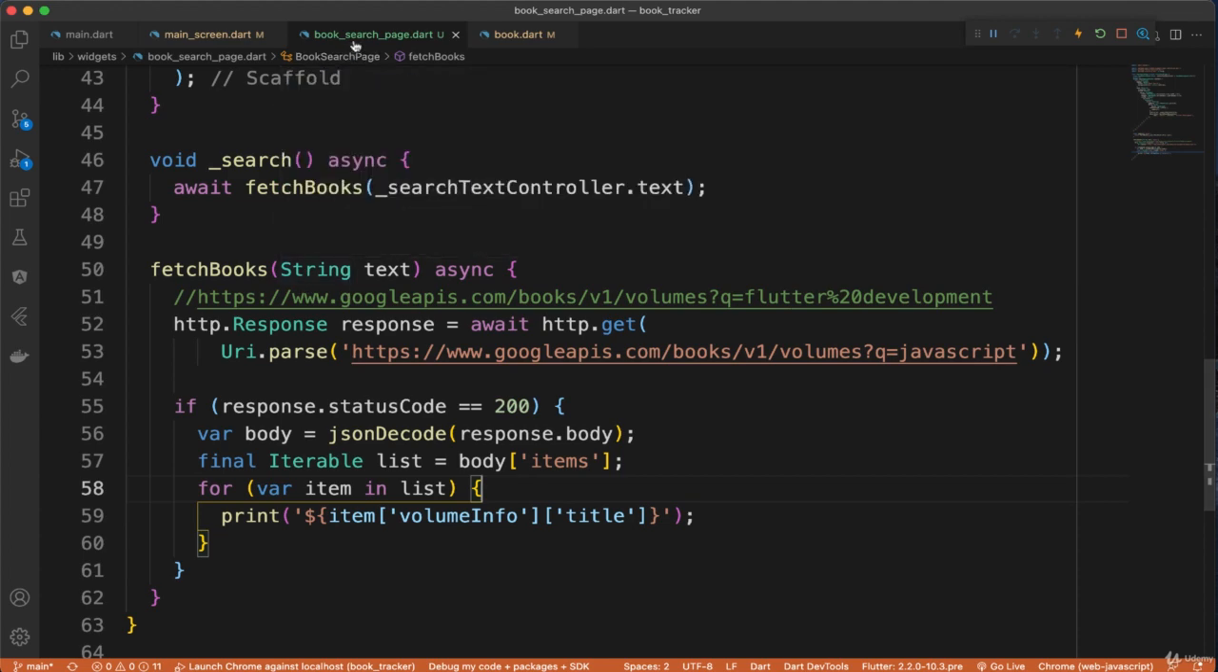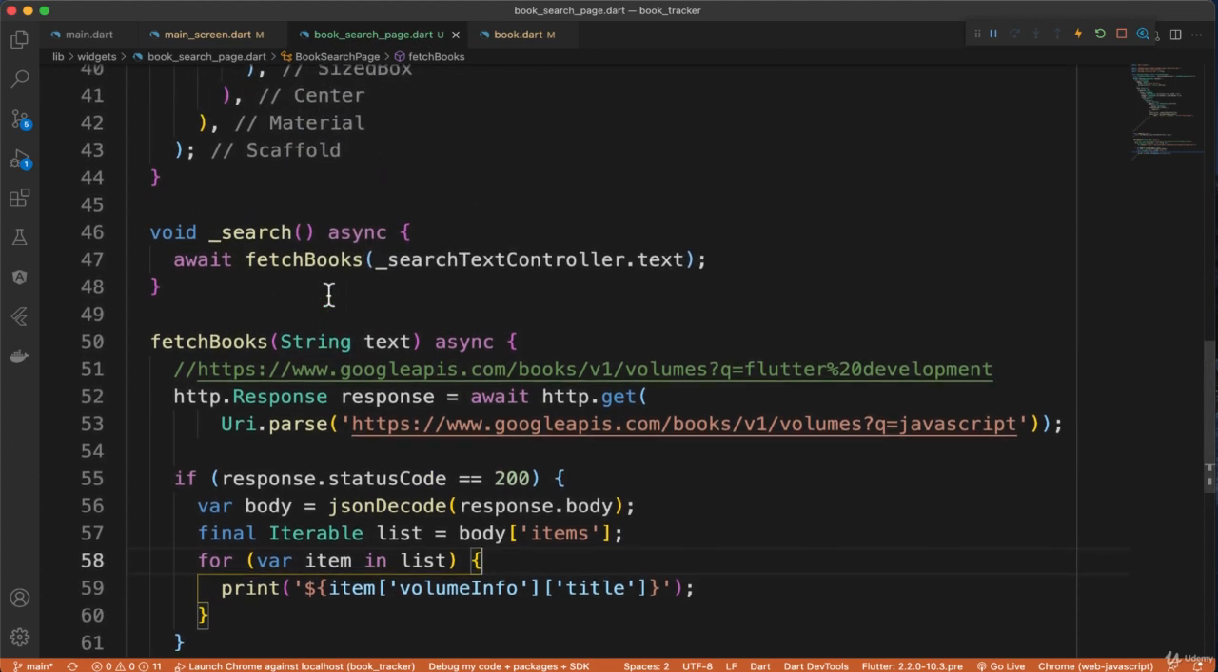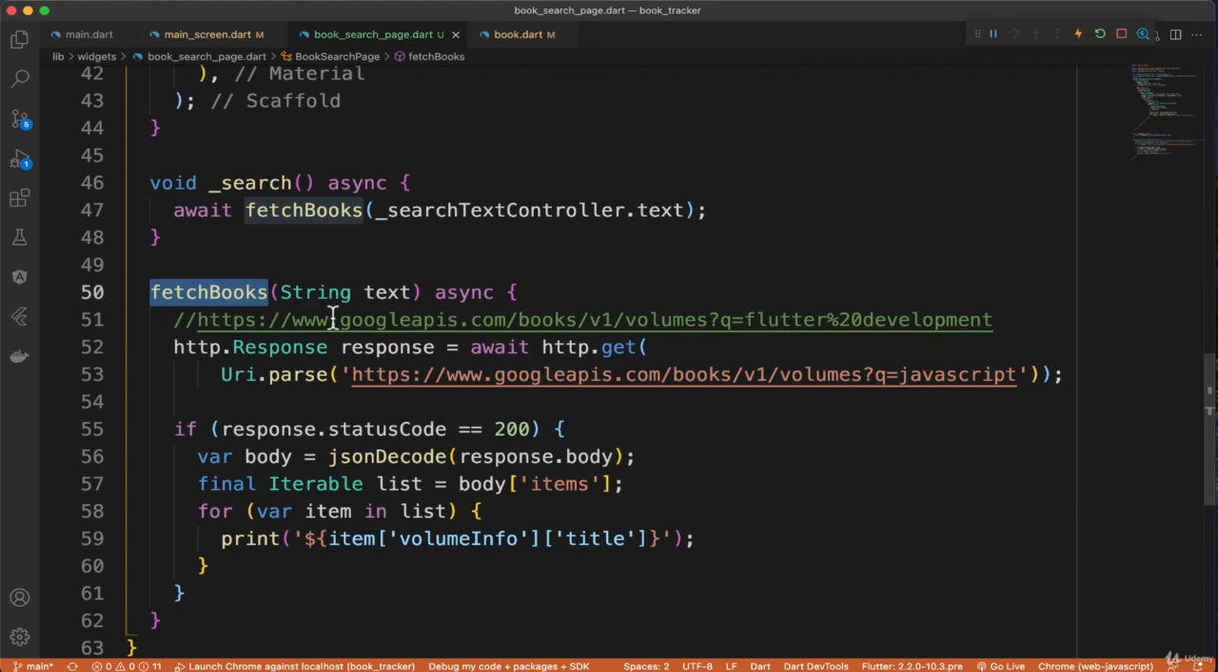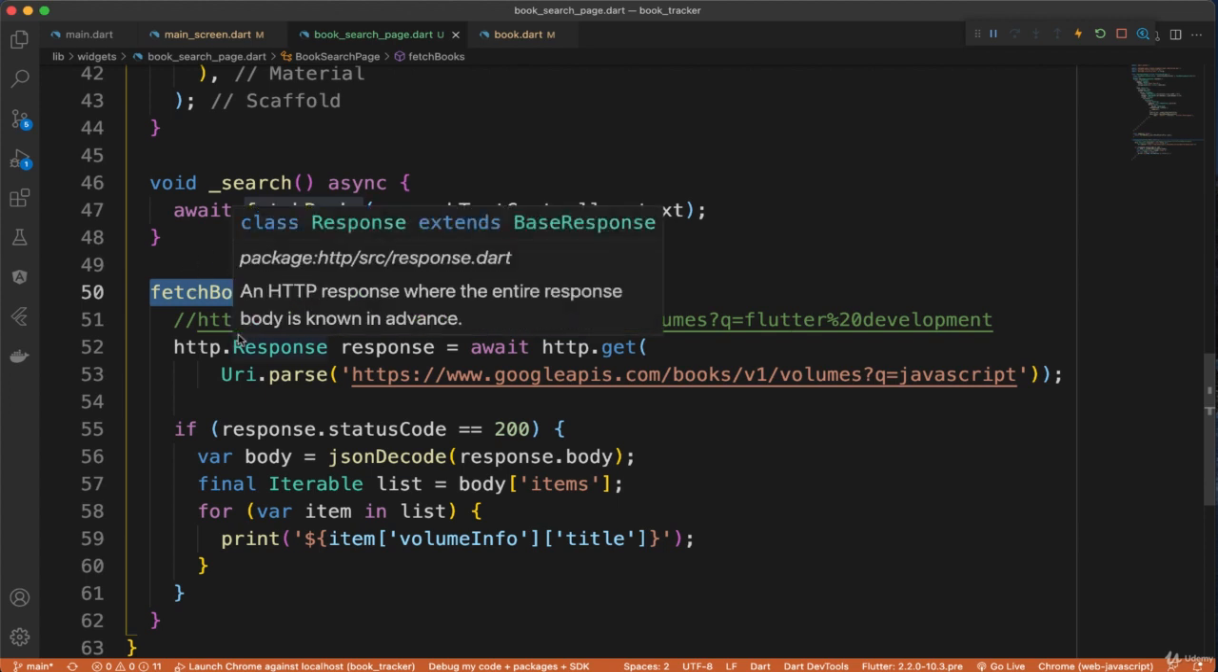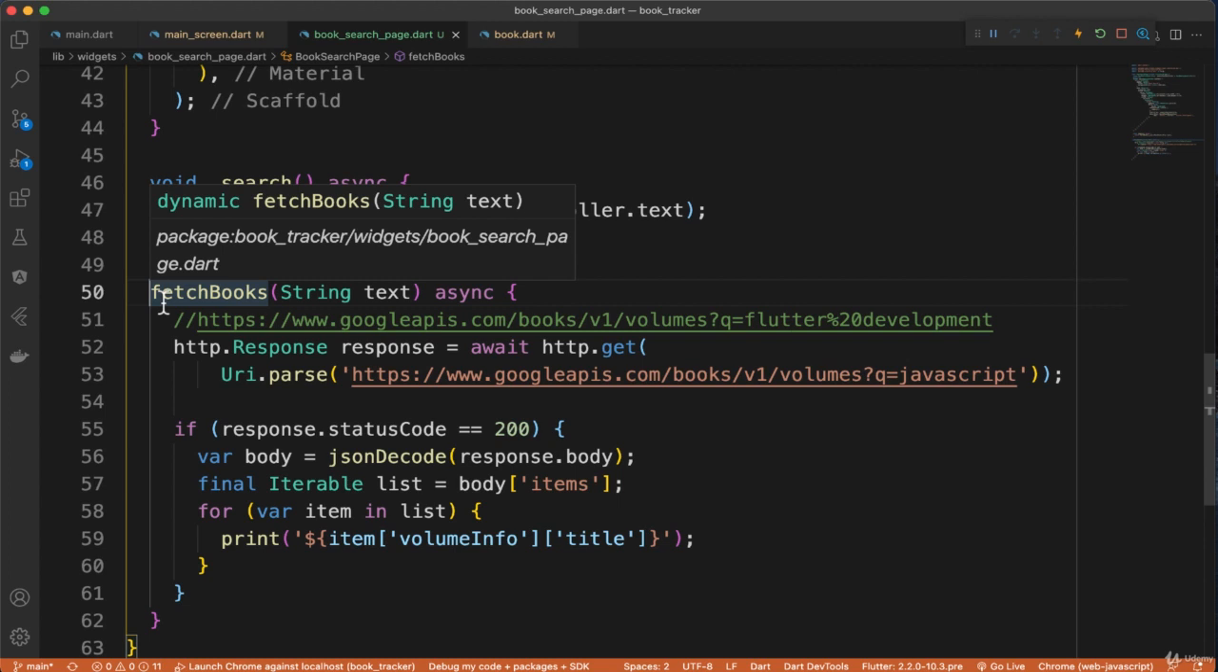So back to our book search page. What we want to do now is to work on our FetchBooks. Now we know that things are working, meaning we're able to fetch information and we can see the books and so forth. But we need to make this a little bit more sustainable, if you will. In this case, we are going to make this a feature that will return a list of books, because then we want to use the list of books and do whatever we want to do. In this case, show them to the user.